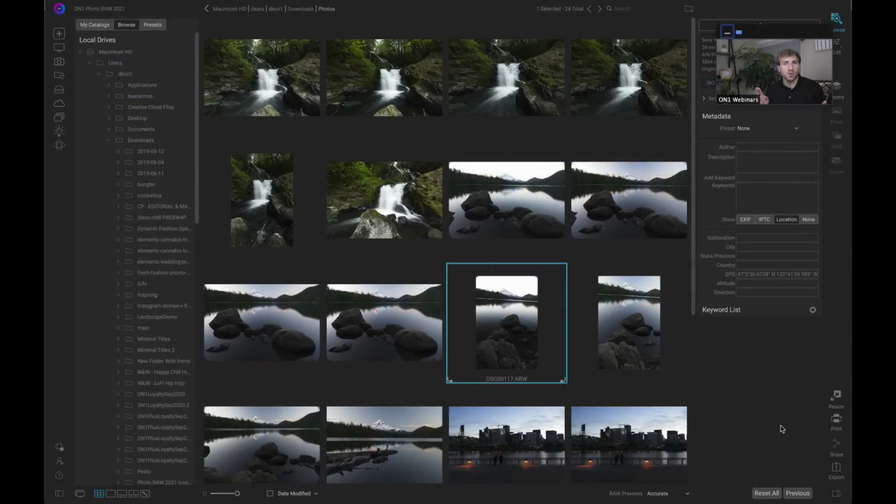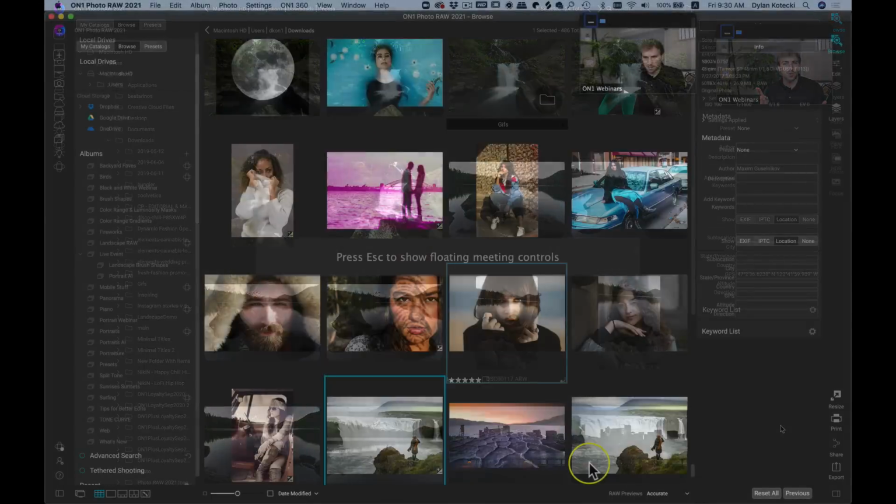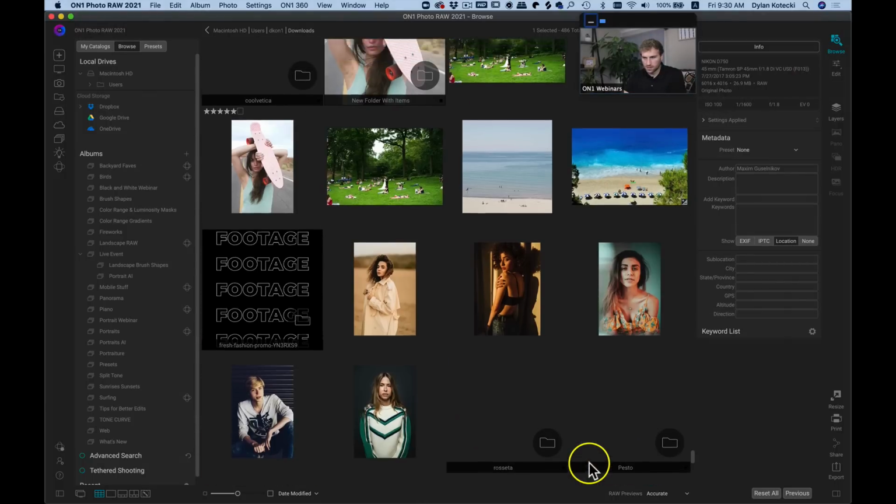And then Rick is asking, how is the color range gradient different than the way we currently use color range? So when you currently use color range, you can't group an area with a gradient or a shape. So if I hide these controls here, let me see. Let's go to so many photos here.